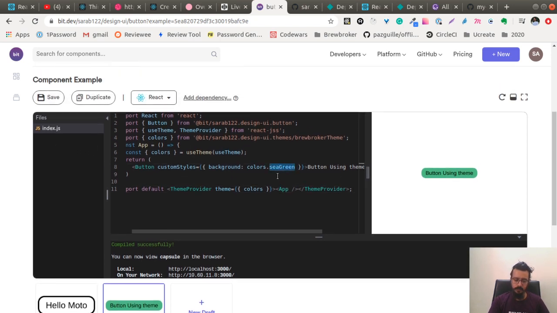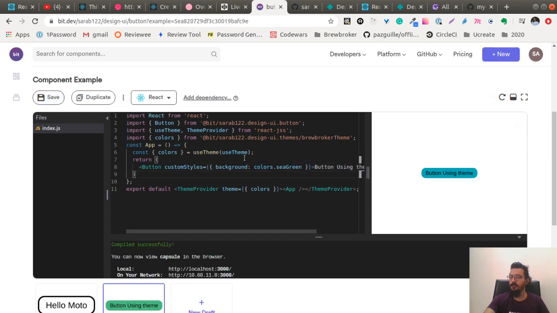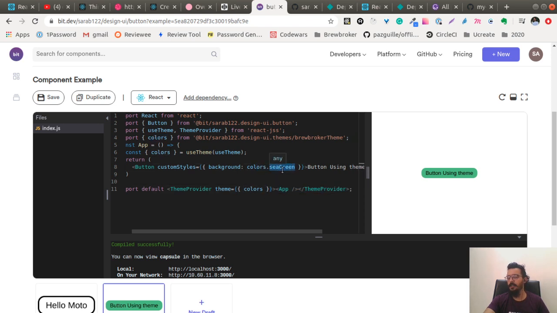If there is some other color, for example dot blue, you can see it changes to blue. So I just use the theme color over here, and this theme has these colors, and I'm using sea green as of now, and if I change that sea green in my theme, it will update in all of the application.